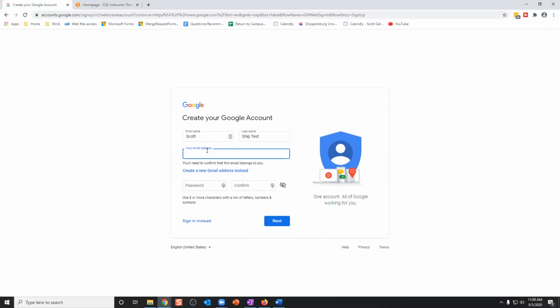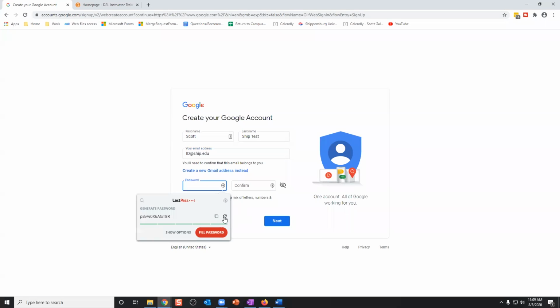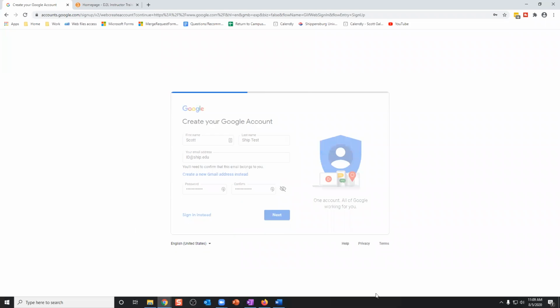And this is where you would type in your Shippensburg email. So I'm just going to use id@ship.edu as the email address. And then you set your password here. Okay. So I'm just going to go ahead and use my LastPass to generate a password and paste and paste. Okay. And I'm going to hit next.